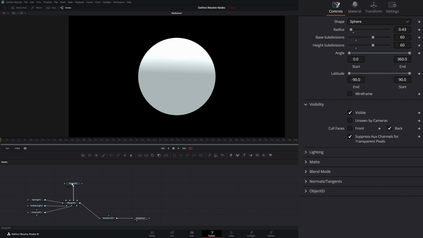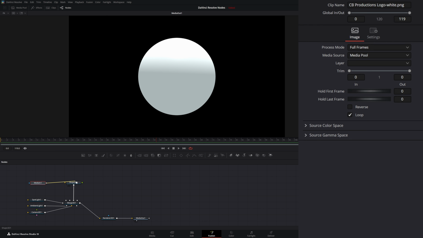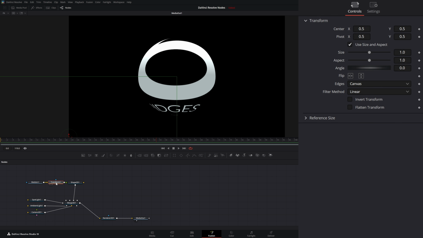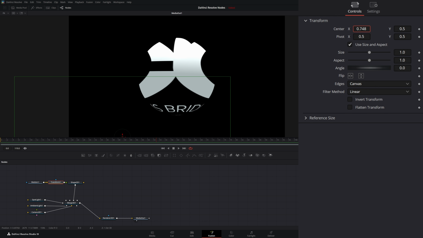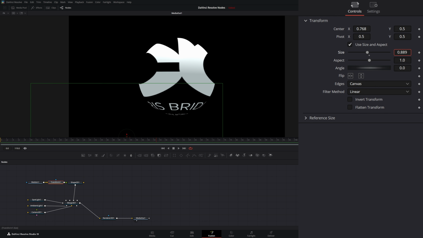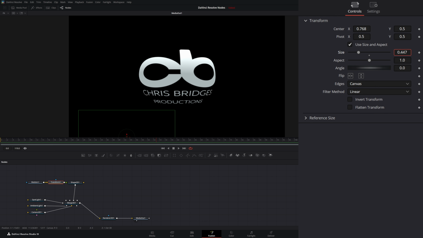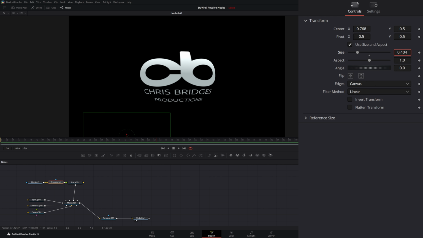So let's add a logo to this shape. Let's bring in a logo. And we can just use a regular transform and transform this so it's correct on our little logo there. So we can rotate it so it's facing the right way, and change our size so it's fitting how we want it to fit, getting the look we want.